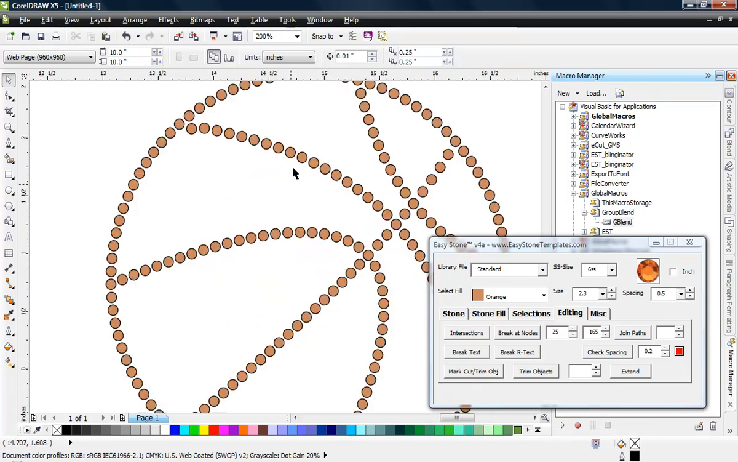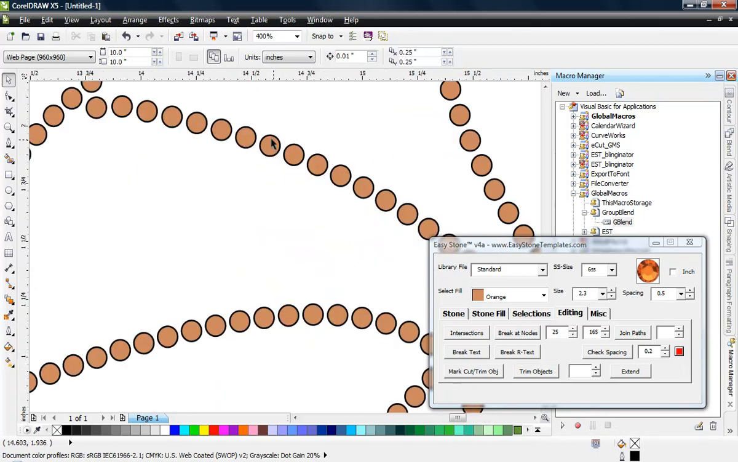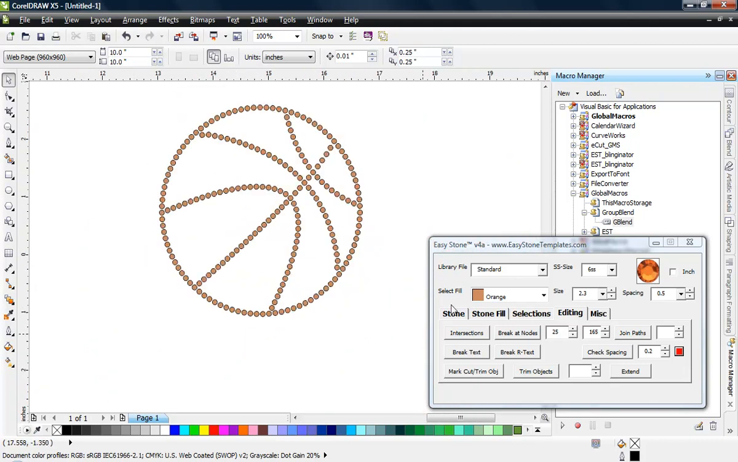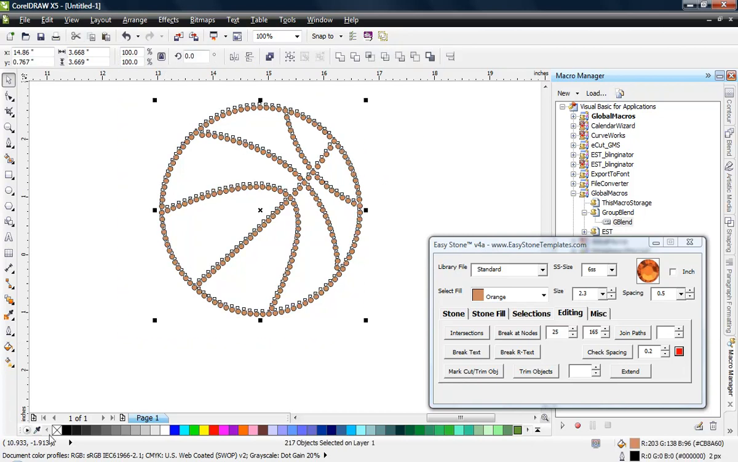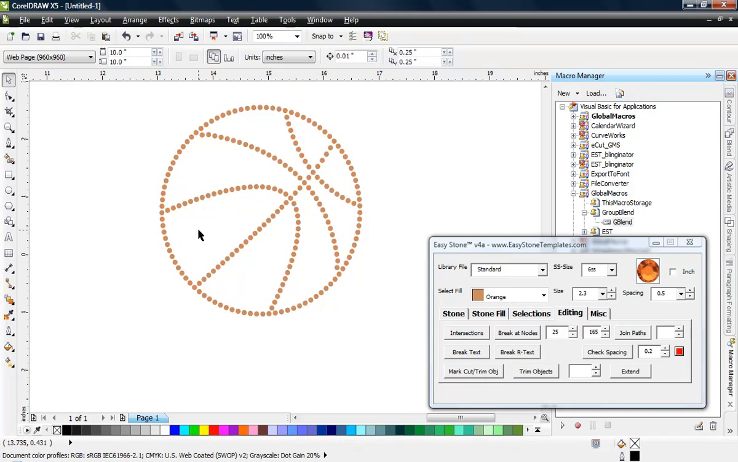Now, the next thing we need to look at is all these stones have a black outline. When we create a design using EasyStone, we always get those black outlines, because to me, it helps define our stone a little bit better. So we'll select all of those, and we'll get rid of the outline. Now you can see that none of those stones have an outline.